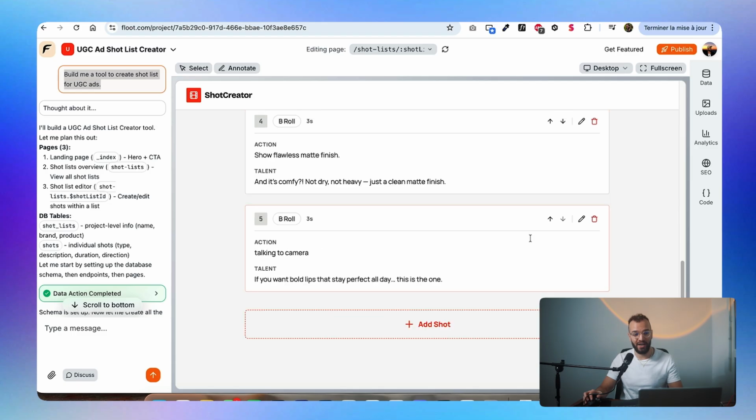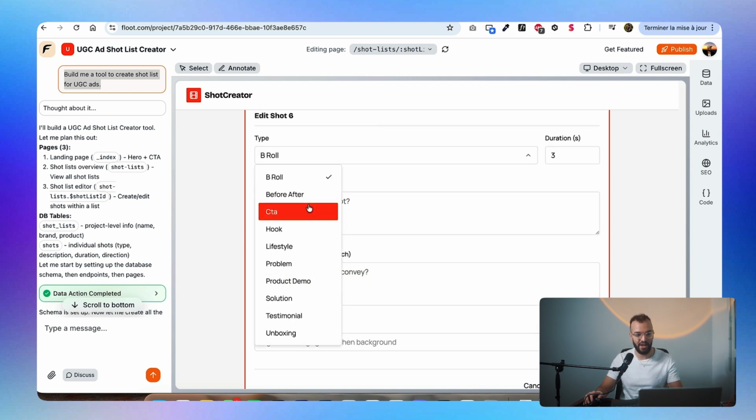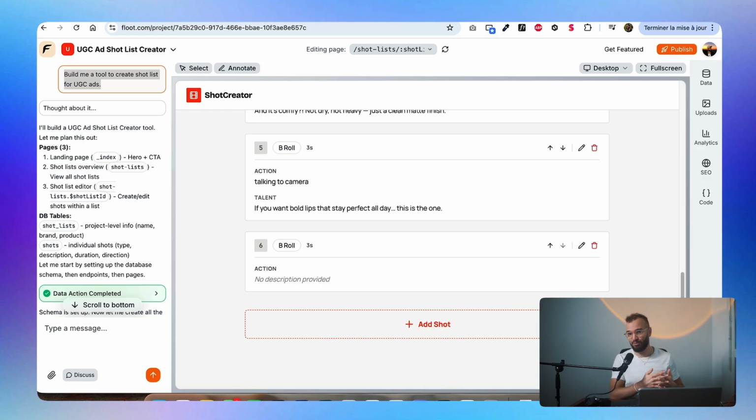For example, if I want to add a new shot, I just click on add shot here. Then I click on edit and I can add the description that I want, the action, the talent directions, so what the actor is going to say, any other notes. I can also say if it's a B-roll, an A-roll, a CTA, a lifestyle, whatever, and add the duration of the clip. That's a type of tool that needed a developer, but now you can just do it in 10 minutes.